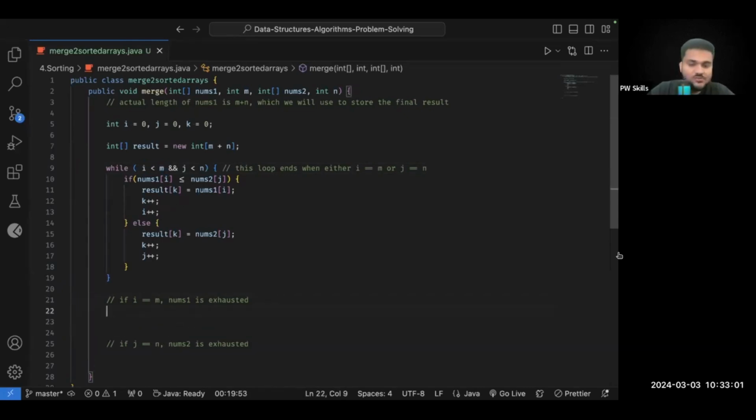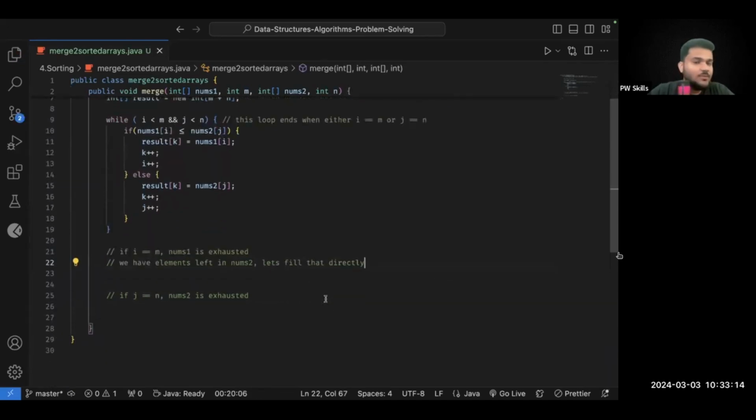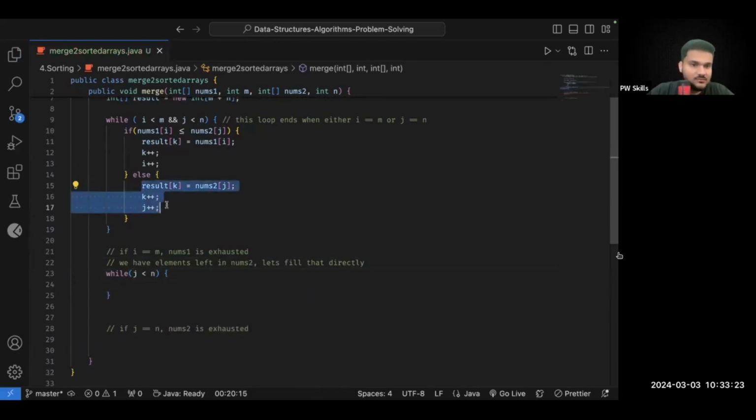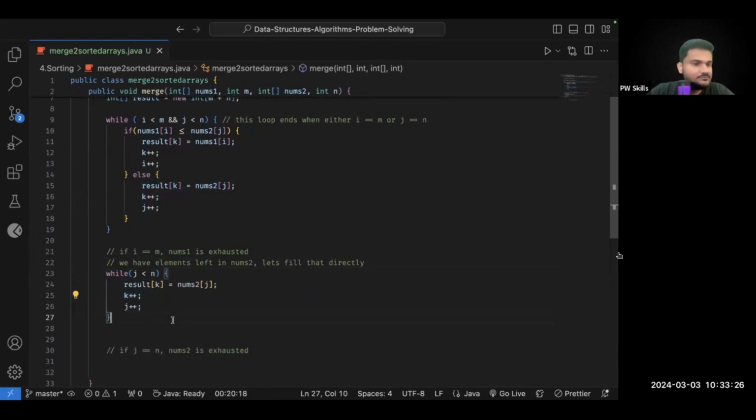So if all the elements of nums1 are done, we have elements left in nums2. Let's fill that directly. So we'll say while j is less than n, I'll do this. That means because i became equal to m, j was still less than n. So till the time j is less than n, keep on picking up the elements from nums2, put them in result, k plus plus, j plus plus. Why k plus plus? Because you still have to move to the next index of result to get the desired output at the correct place.